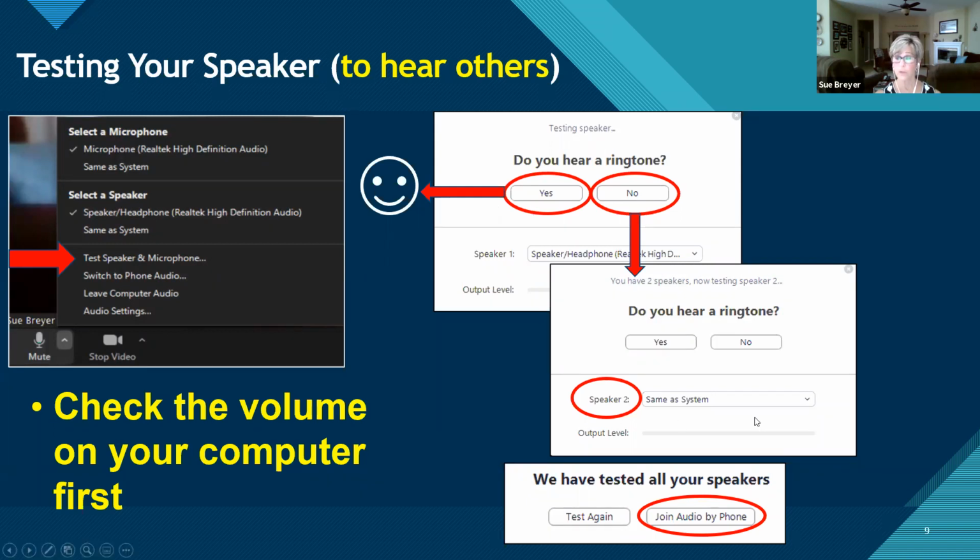You go down here to this second box. This is going to pop up on your screen. And notice this, it says you have 2 speakers. Remember I said over here, speaker, you probably have 2 of them. I'm now testing speaker 2. That first speaker up there said speaker headphone. The second speaker says same as system. That's your second speaker. So now it's going to test this one to see if this one's working.